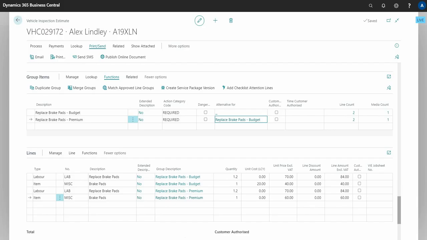So that's how you use the duplicate feature, the duplicate group feature under functions. It has multiple uses, but a very good use is when wanting to offer alternatives to customers.